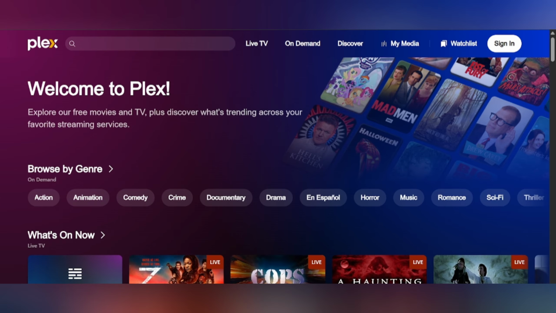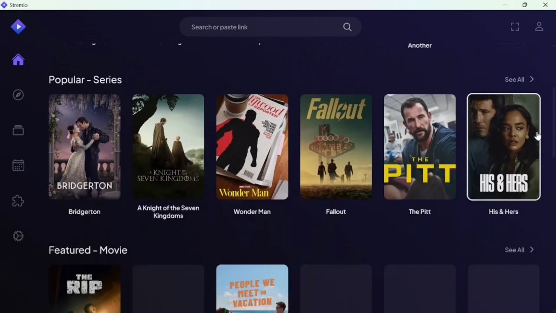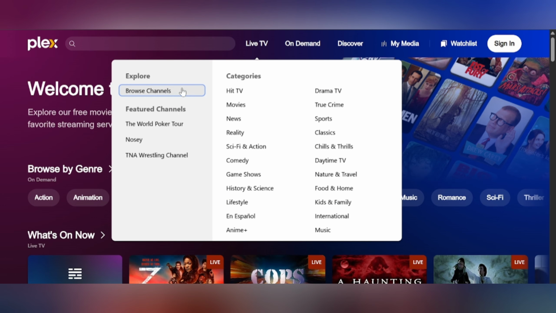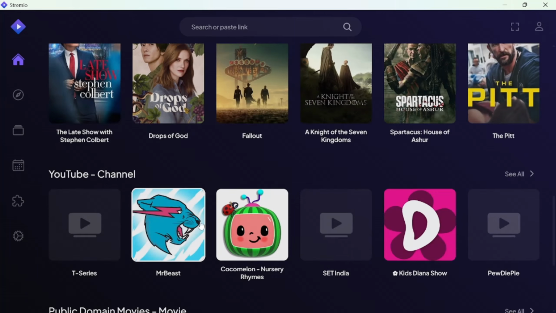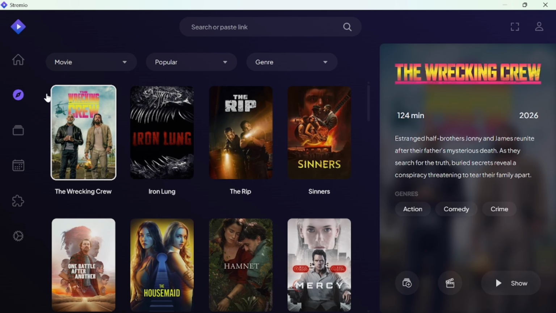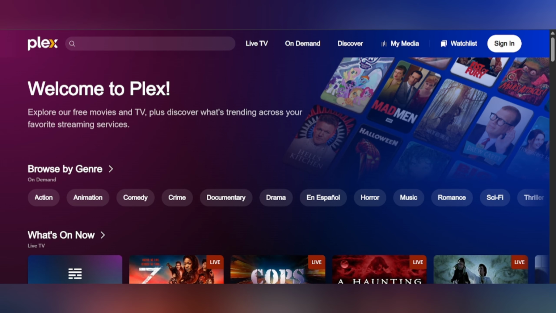Let's analyze two distinct tools for media streaming, Plex and Stremio. While both enable you to watch movies, series, and live content, their core philosophies and operations are fundamentally different. This video will clarify each platform's purpose, strengths, and limitations to help you choose the right tool for your specific needs. First, Plex, the personal media server.